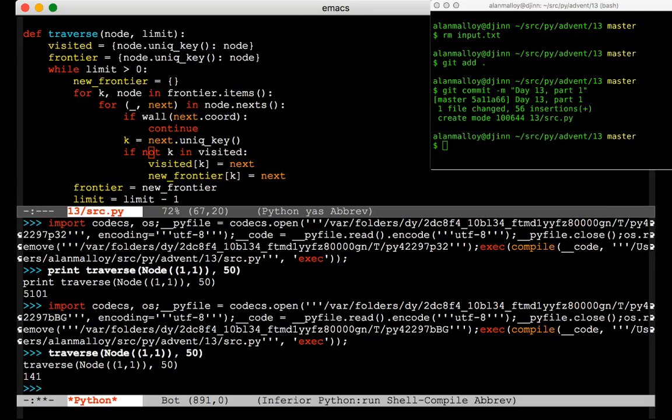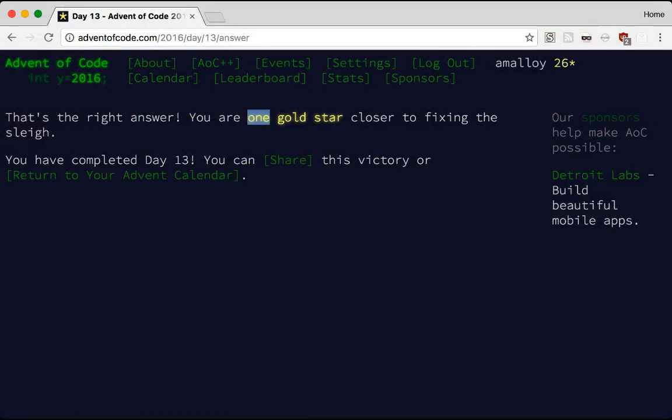141. That's uncannily small. I am very concerned by this number. It seems like it should be larger, but I guess there are going to be a lot of walls. That's the right answer. Okay, great. We did it. Here's the thing that says it's a gold star. I hope you guys enjoy gold stars.